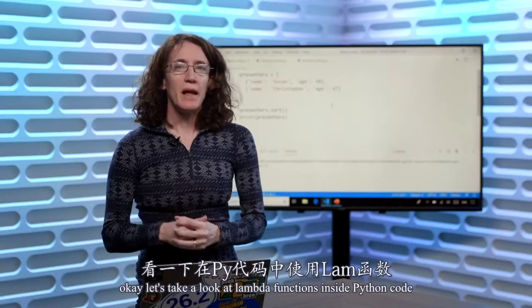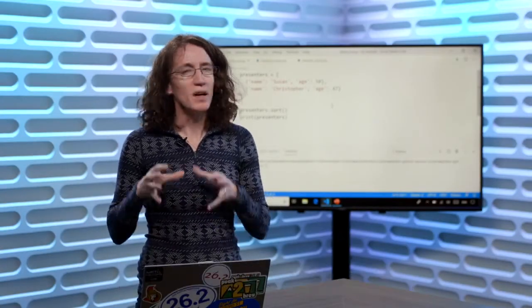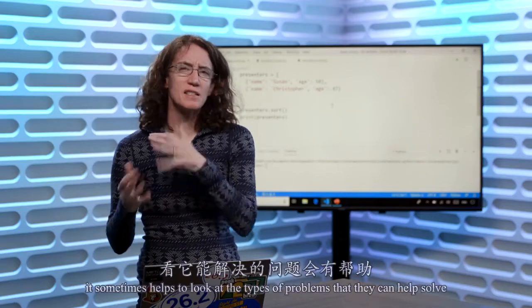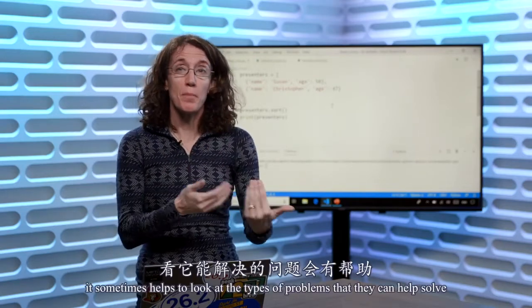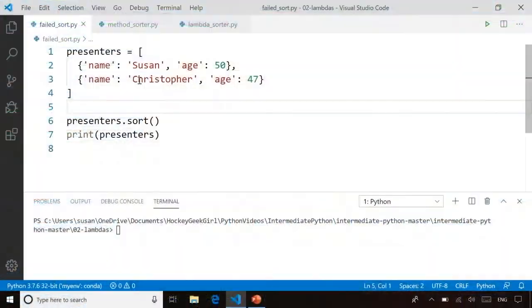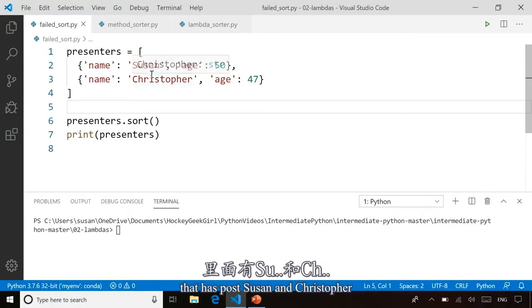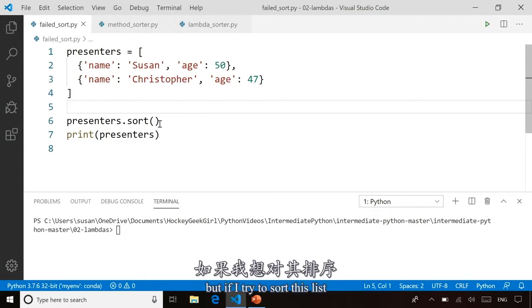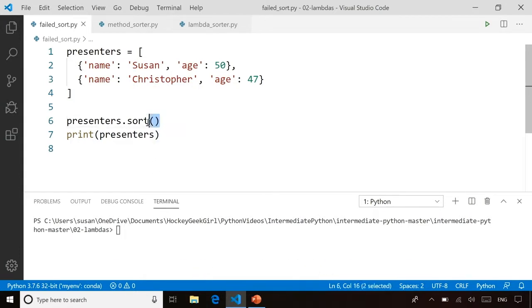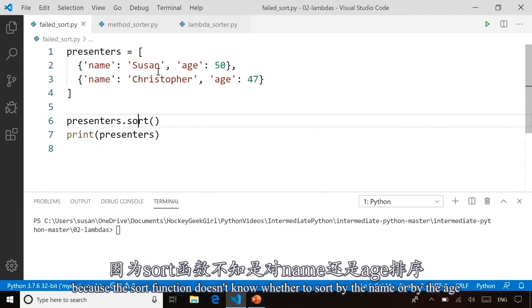Okay, let's take a look at Lambda functions inside Python code. But to understand Lambda functions, it sometimes helps to look at the types of problems that they can help solve. So I've declared this presenters list that has both Susan and Christopher, with our name and our age on it. But if I try to sort this list, I run into a problem because the sort function doesn't know whether to sort by the name or by the age.